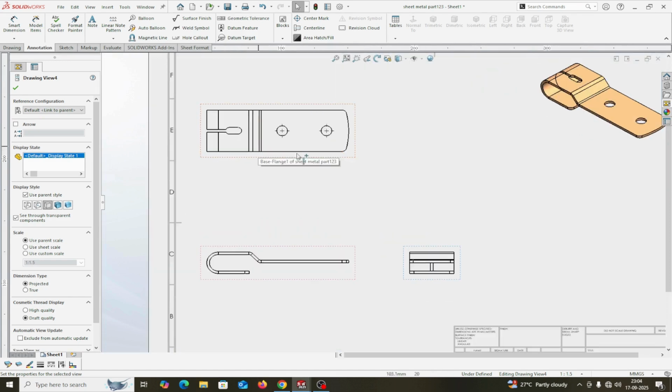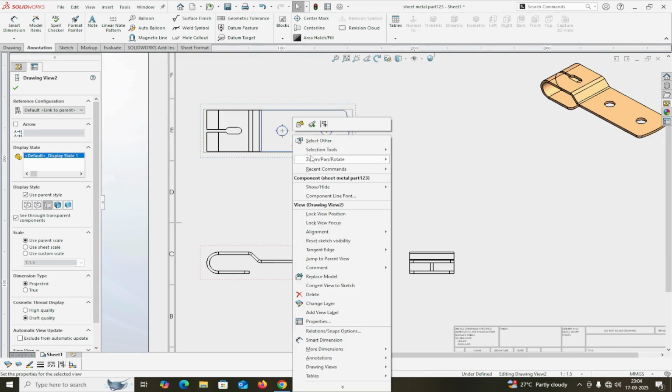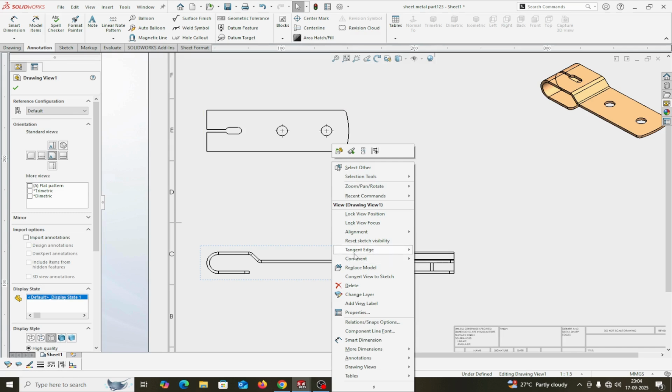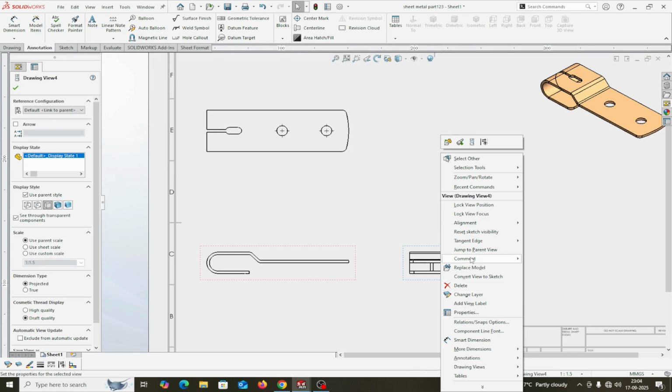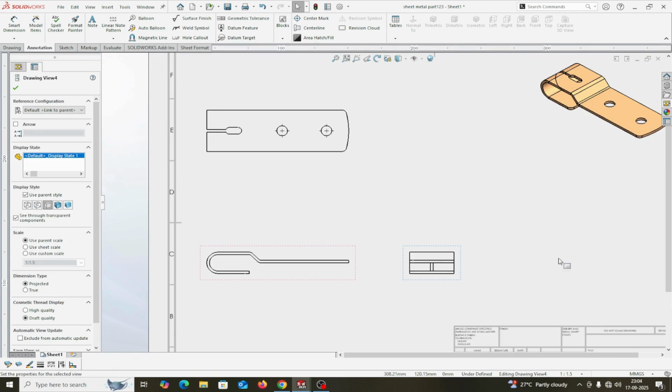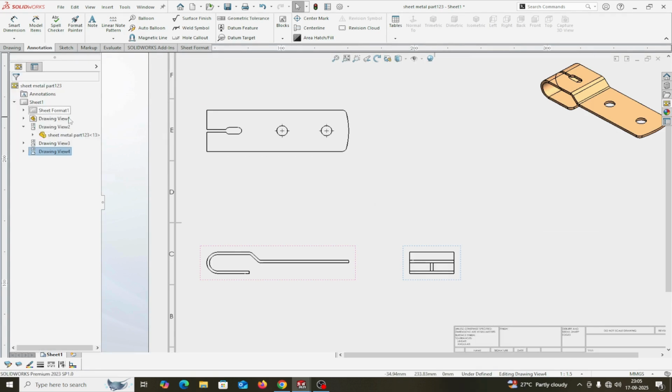Due to the bend radius, you can remove the tangent edges. Tangent edge removed from here. Right click, tangent edge remove. So the sheet from this becomes a plain sheet here. In this way also, right click, tangent edges remove. Okay, this is the thing. So now this is the plain sheet here.